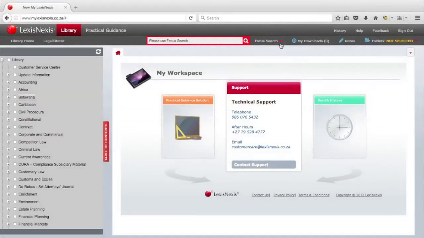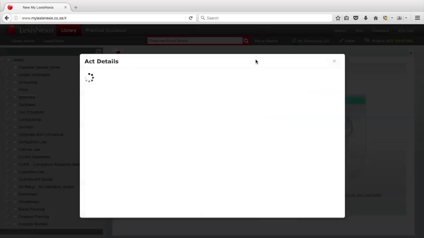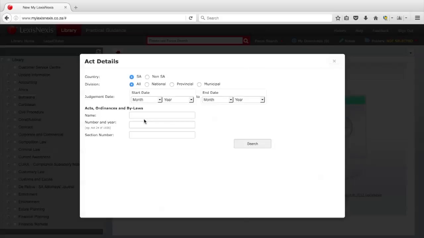B. Act Details. Here you can find cases which have dealt with legislation and specific sections within that legislation. Enter the act name or number and the section that you are looking for. Type Ahead also operates on this tab. Select Search.